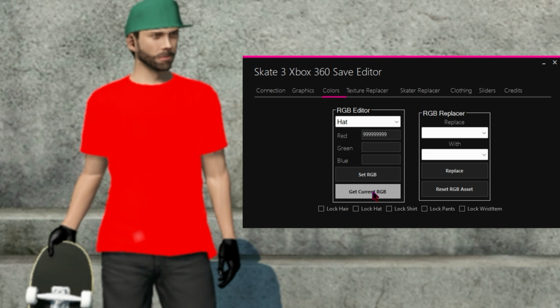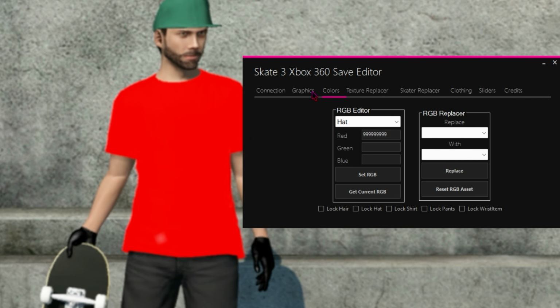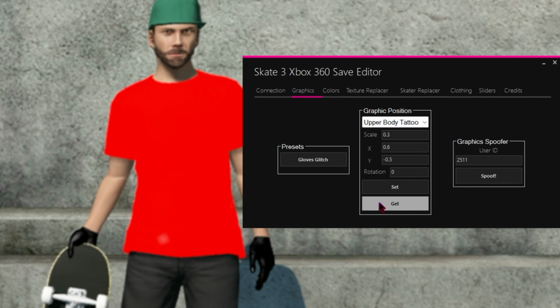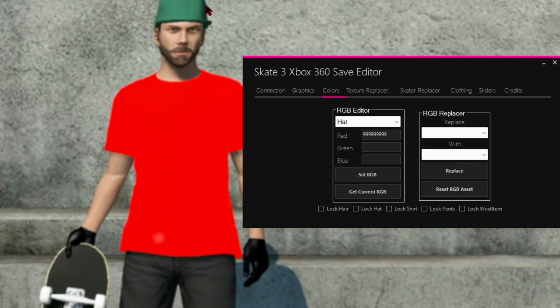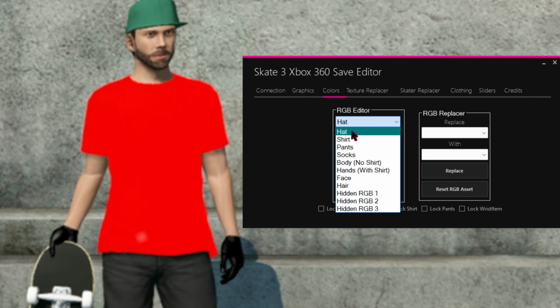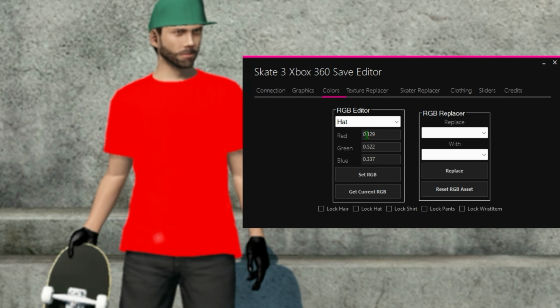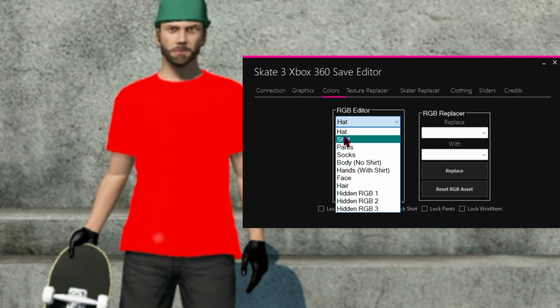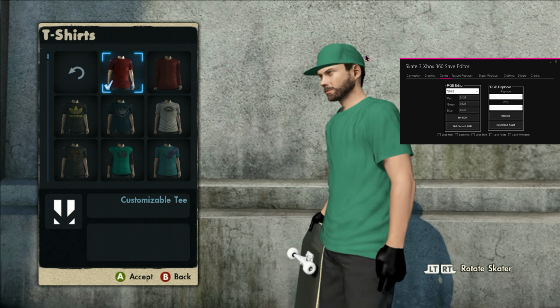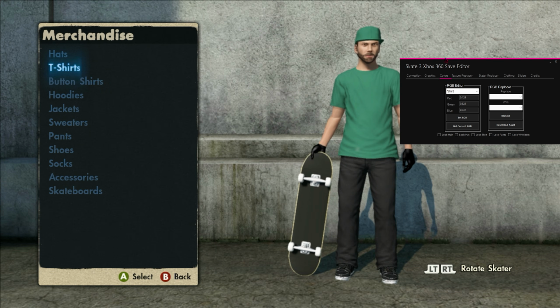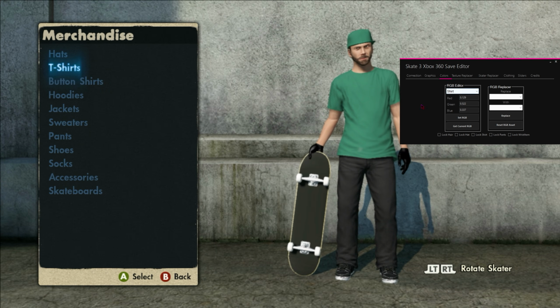Now, as you can see, we got the get current RGB. This is kind of similar to the get button in the graphics tab right here. So say for the hat, I wanted this green on the shirt. I would just click hat in here, click get current RGB, and now we're going to click shirt in here, click set. And now if I update it, as you can see, the shirt is the same color as the hat now. That's basically how the RGB editor box works.